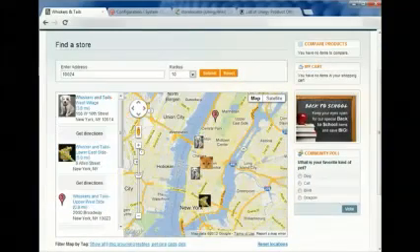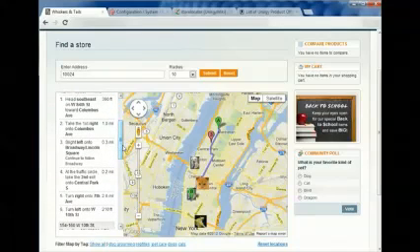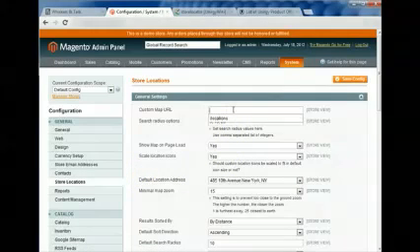Once the user finds the location of their choice, Store Locator can provide directions to the desired location based on their search criteria. Now, let's look at configuration. The general settings for the application are found under System, Configuration, Store Locations. If you would like to change the default Store Locator URL, enter it here.